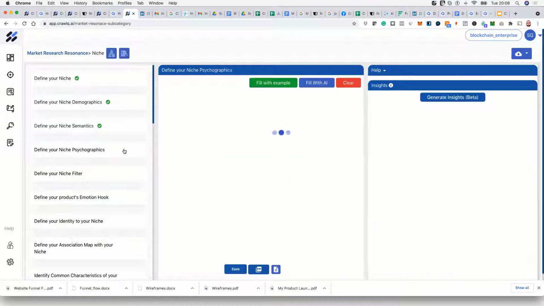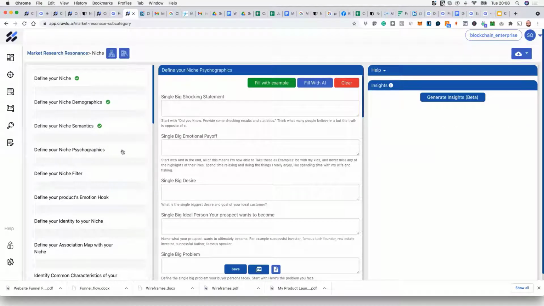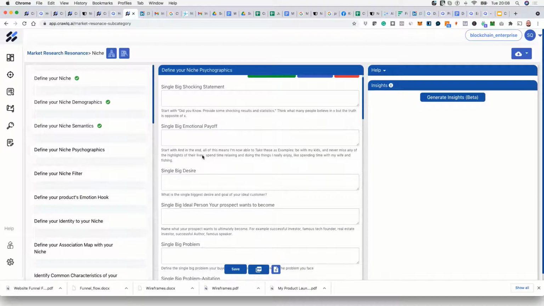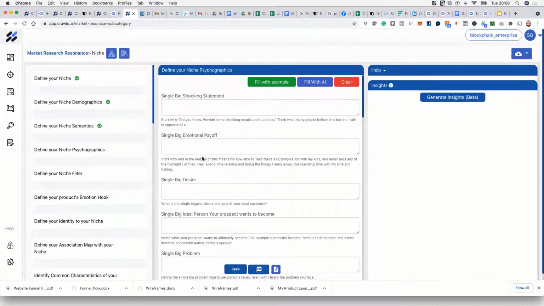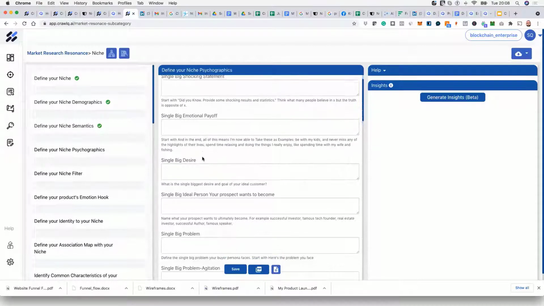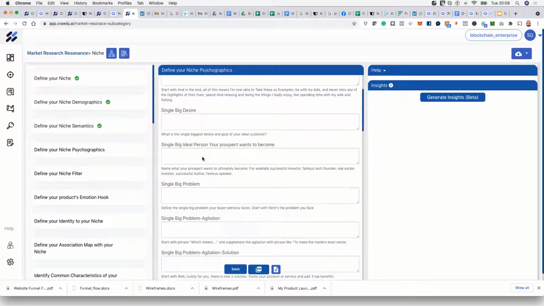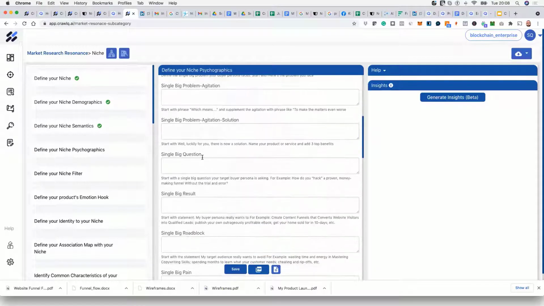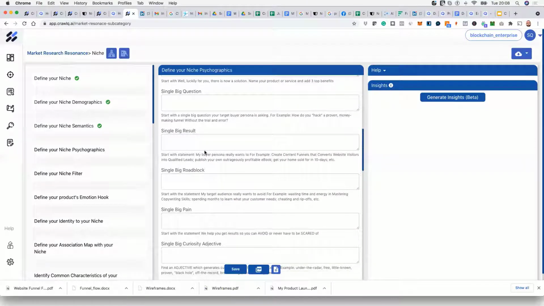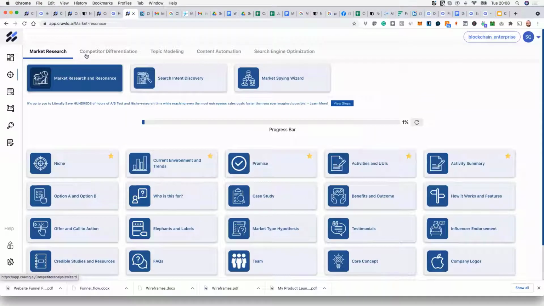And then, of course, the last step, which I wanted to skip. This covers the whole problem statement, your emotional connection with the buyer, the big desire of your buyer, problem, questions, results, roadblock. Maybe it will be interesting when you do it yourself. I have no idea about these. I've never even thought about these, right? So these are kinds of topics that you can use.